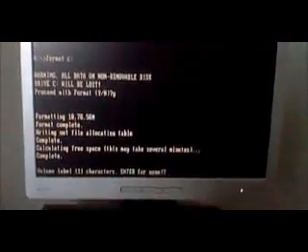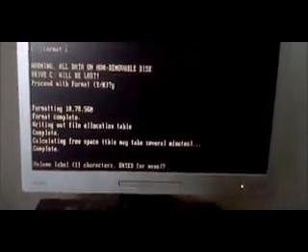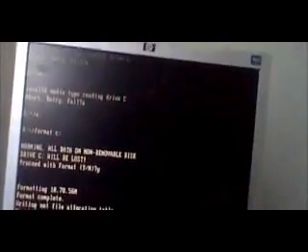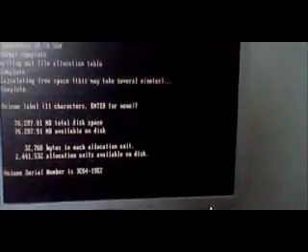So the volume, it's asking you to type in the volume label. I don't want a volume label, so we'll just press enter. And now you are ready to install Windows 95. So get your disk and open up the disk drive. Okay. Put your CD in.